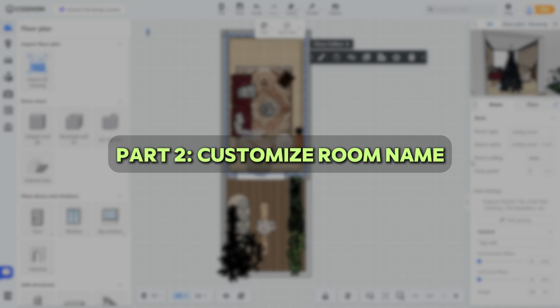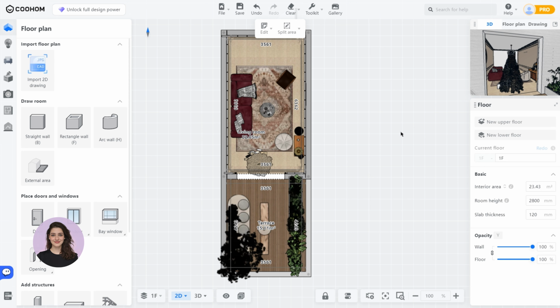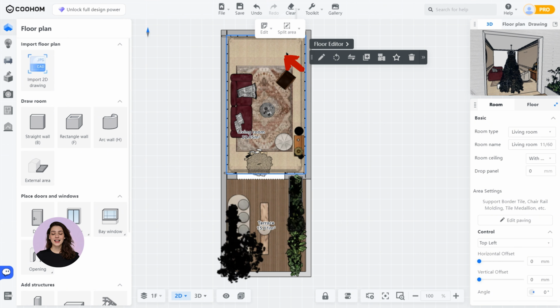Part 2. Customize room name. Click on a room and input the desired name in the room Name field located in the right side attribute panel. Then confirm.